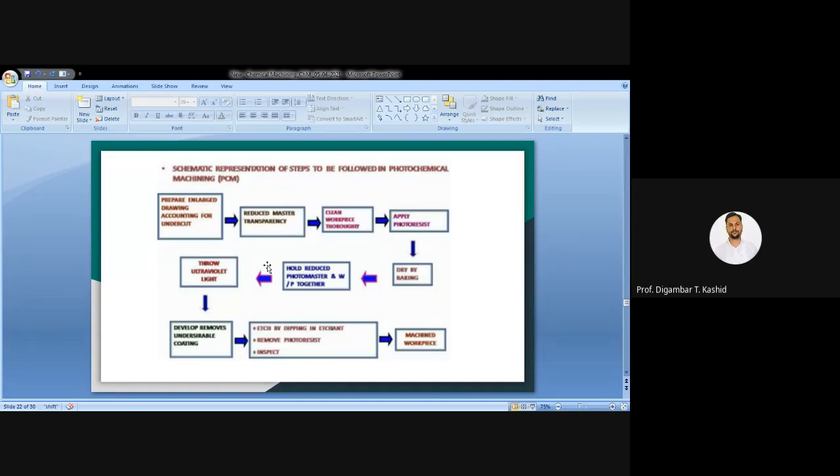After that the photograph of that artwork is produced. That artwork is reduced to your original size, which is a highly accurate photographic master transparency. It is used for your drawing.